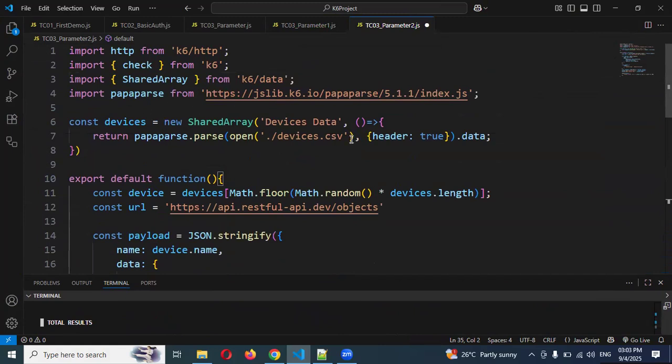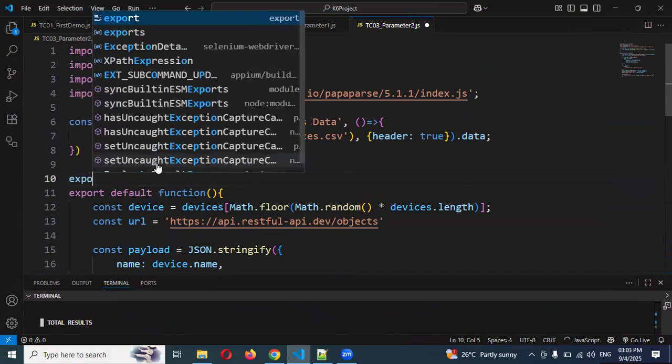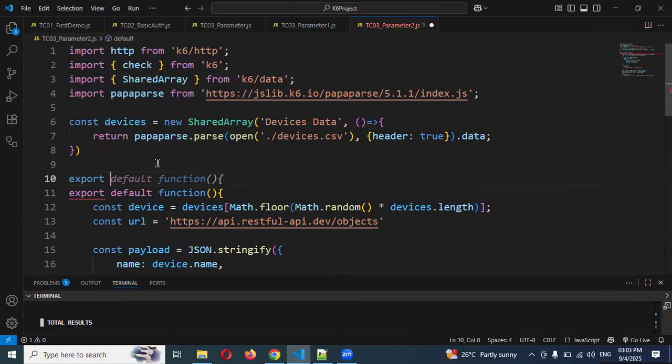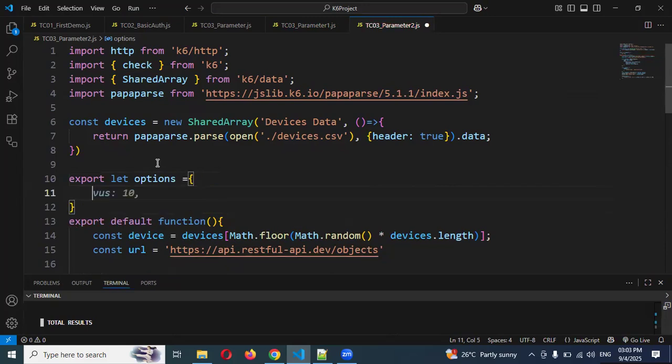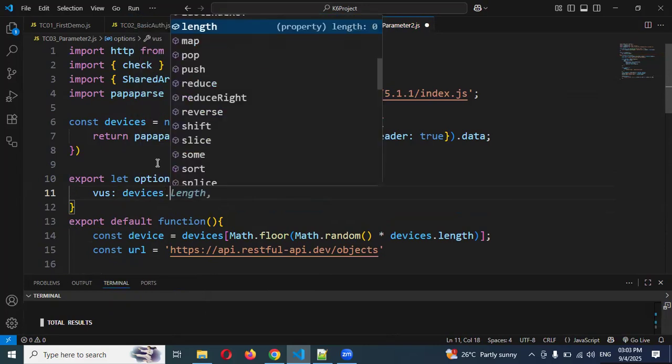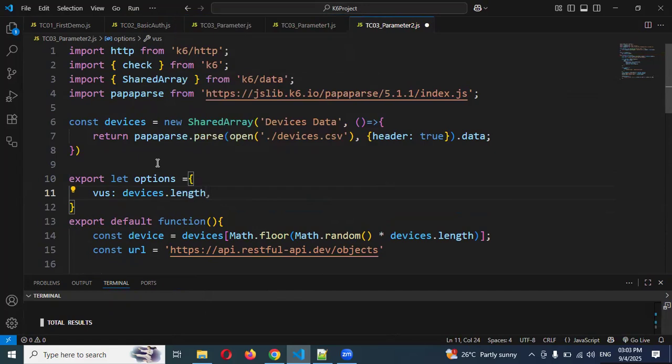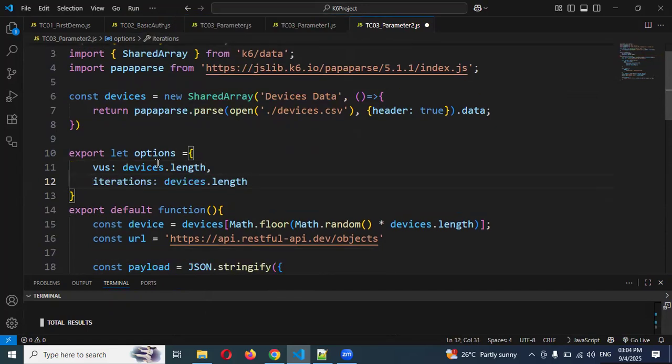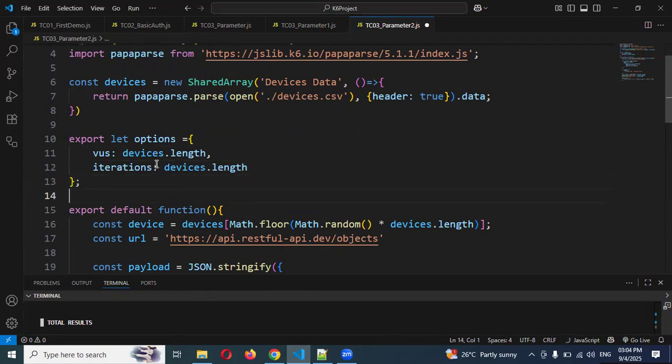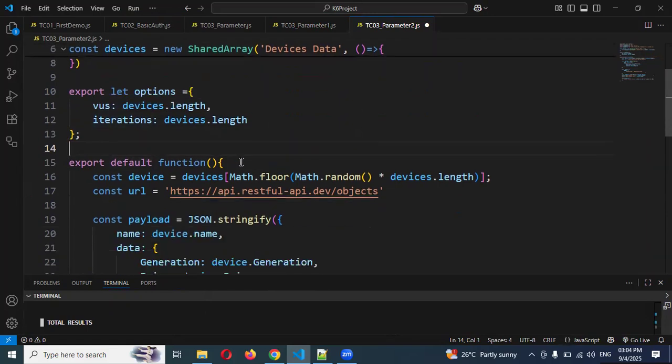Now we need to change how many times the devices need to be taken, right? Now here I'll use export let options, curly braces. Here virtual users colon, and I can use devices dot length, comma, and then iterations devices dot length. These are the two things I need to export, and then I have to modify here a little bit.